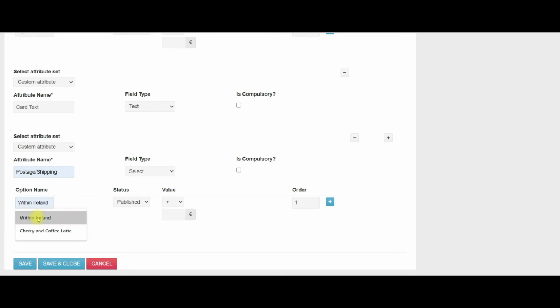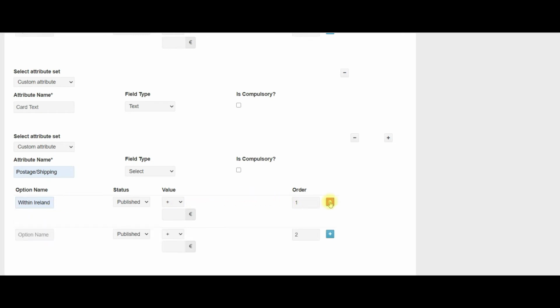If you do not ship outside these areas, you should note that fact in your product details and your terms and conditions, etc. We do not want a customer to be able to purchase a product without choosing a shipping option, so we make the first option compulsory by clicking on Is Compulsory.